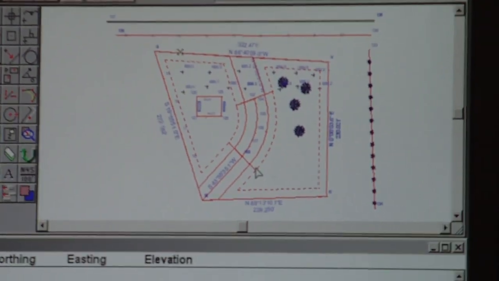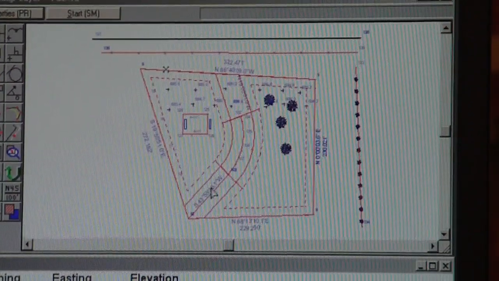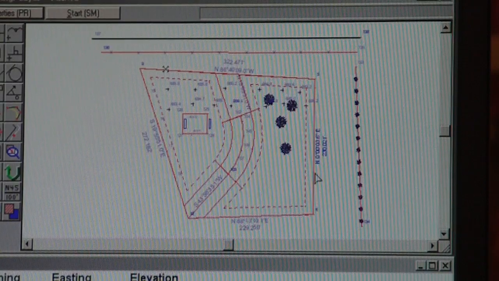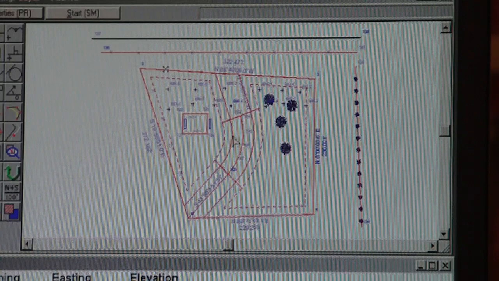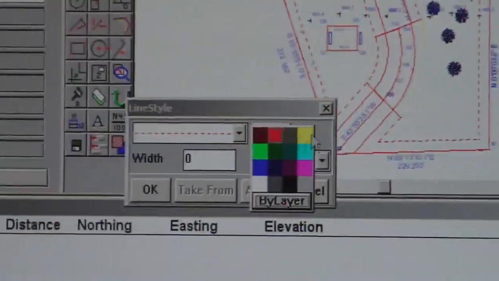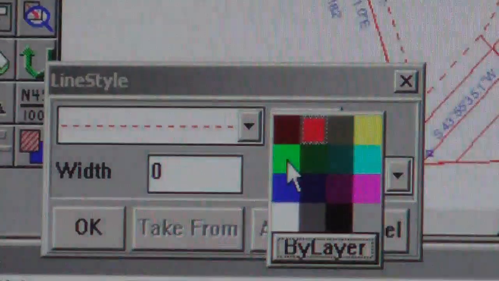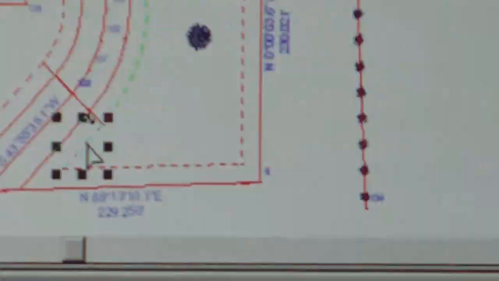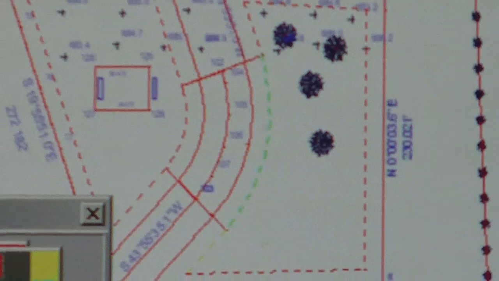And usually when you're doing all these easements and edge of pavement and all this kind of stuff, if I want to change the character of a line after it's plotted and drawn, I can do that simply by double clicking on the line, and I can change the color. So let's say I want my easements green. I can say okay, and I can change them all to green.